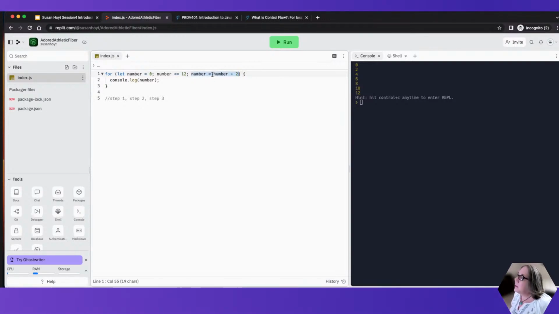Okay. Some people accidentally do this a lot. And they would put number plus 2, and that does not change that original number. So we have to have something like number equals number plus 2, or we can use a shortcut notation that we talked about last time, which is plus equal 2. And that means the same thing. So if I run it, same output.